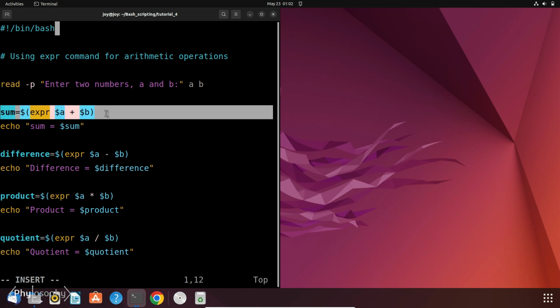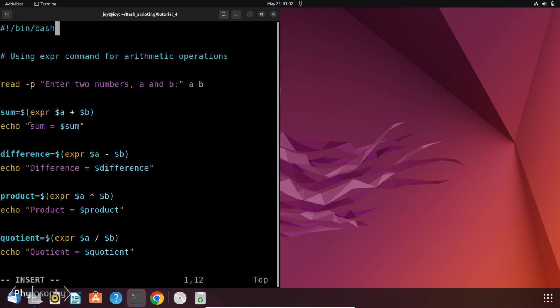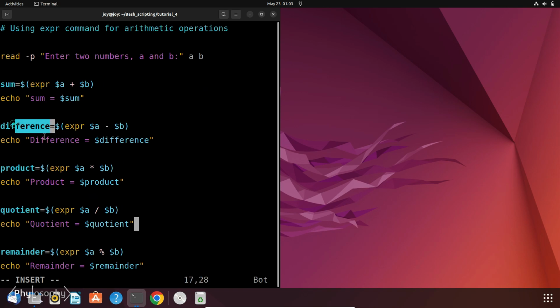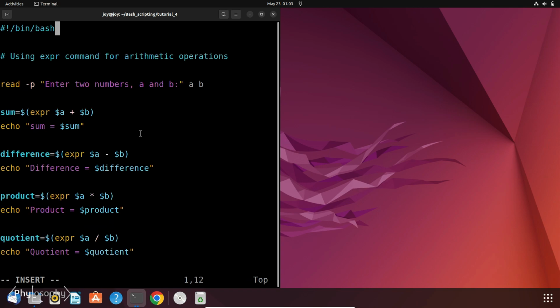Then we calculate the sum of the two numbers using the expr command. In this line, we use command substitution to execute expr a plus b and store the result in the variable sum, and then we print the result using the echo command. And we are doing the same for other operations too. That is for difference, product, quotient and remainder. So now let's save this script and run it.